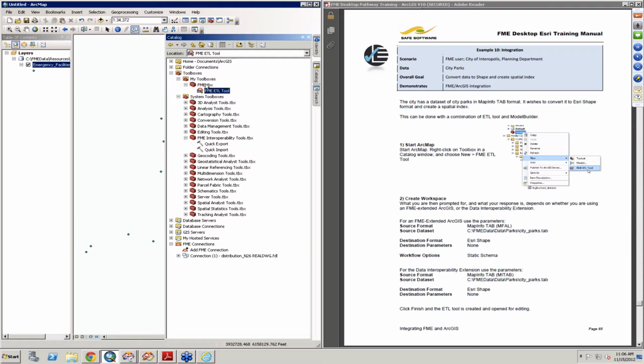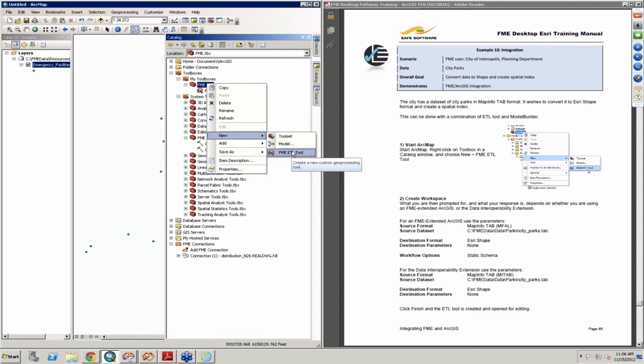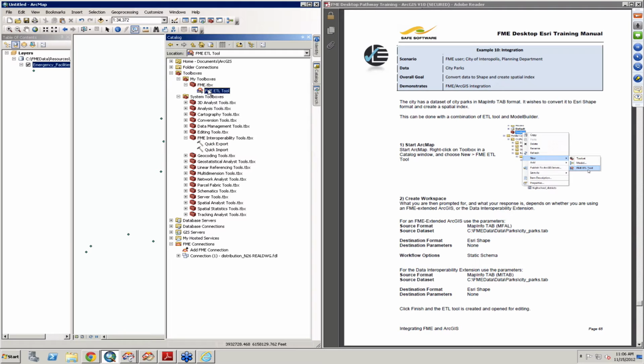Now, there are two ways that you can go about this. The first time that you do it, you have to go to New and create an FME ETL tool. After that, I typically just copy and paste the existing ETL tools and start from there. And then when you want to edit it, we just click on Edit. Let's do this from the start. So we'll go to New, FME ETL tool.